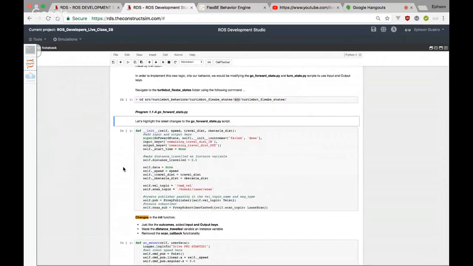So what are we doing? In the go forward script, in the init, we're changing a few things. The new functionality here is we're adding in input keys, and we're calling this input key remaining_travel_distance_in to signify that it's an input key when we are using it later. That's just a personal preference, but you can do anything you want with it. And then we're also adding in an output key, which is remaining_travel_distance_out, to signify that it's an output key.